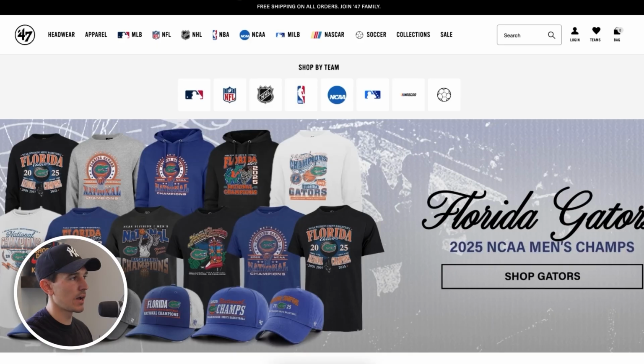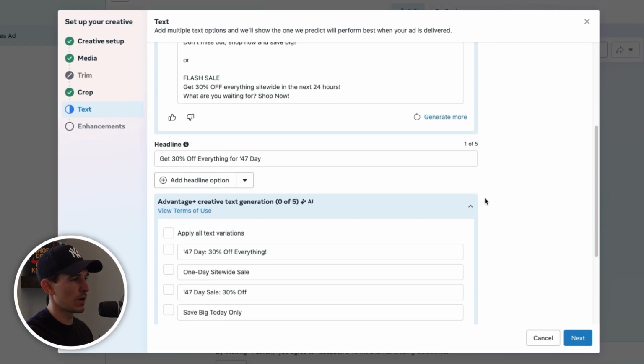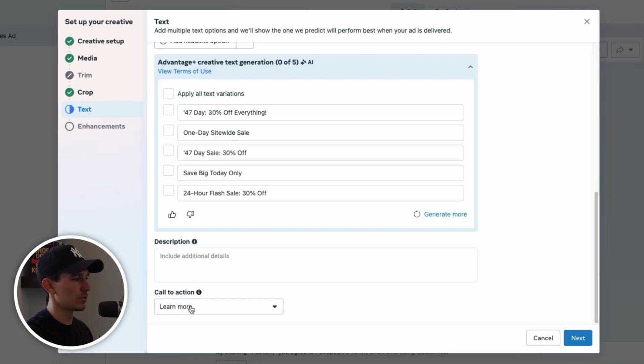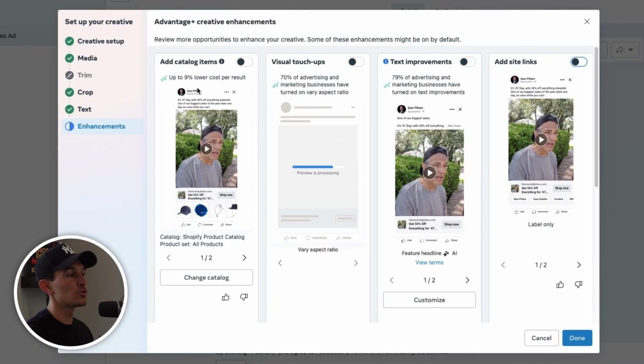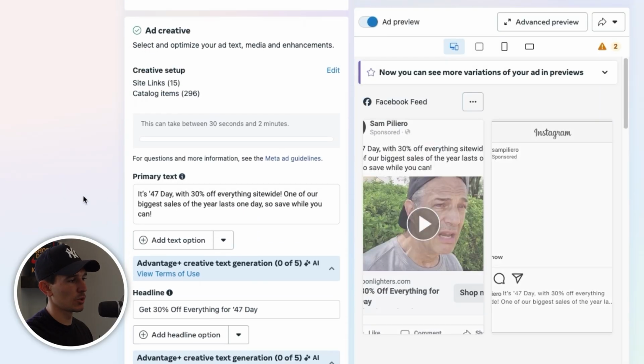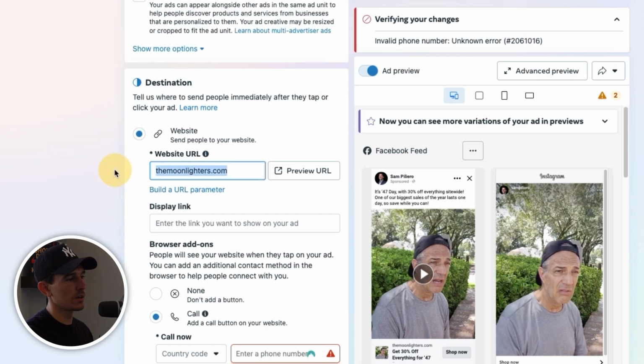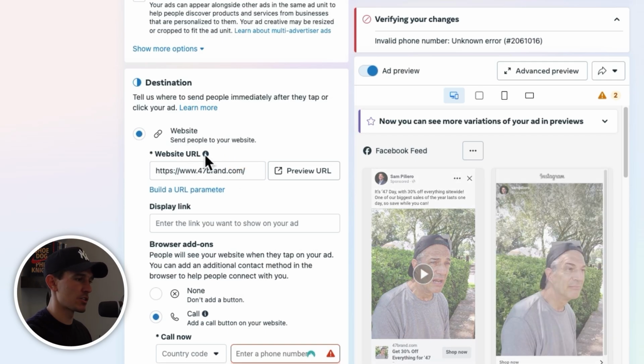The CTA is shop now. It's driving right to their homepage. So I would go all the way down here. I would go to the CTA. Let's make the CTA shop now. Let's click next. We're going to shut off all of these Advantage Plus creative enhancements. We're going to click done. And then we're going to go all the way down to our website, and we're going to change that to the actual matching URL. What we have finally created here is a complete ad.